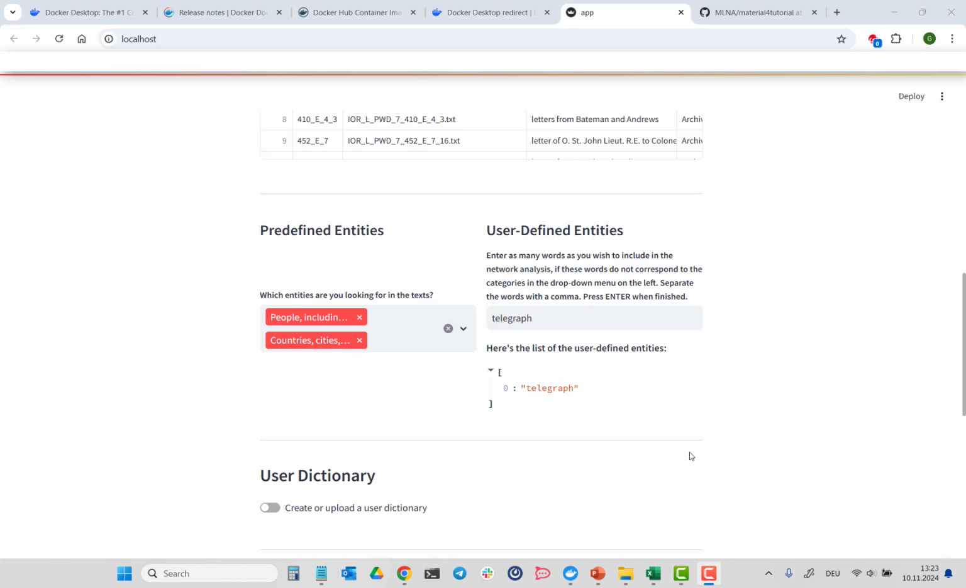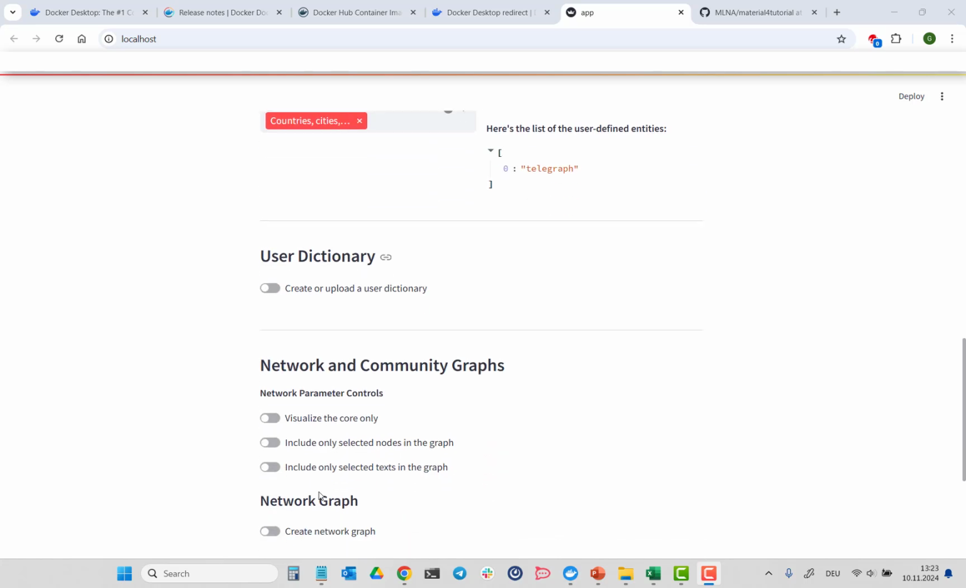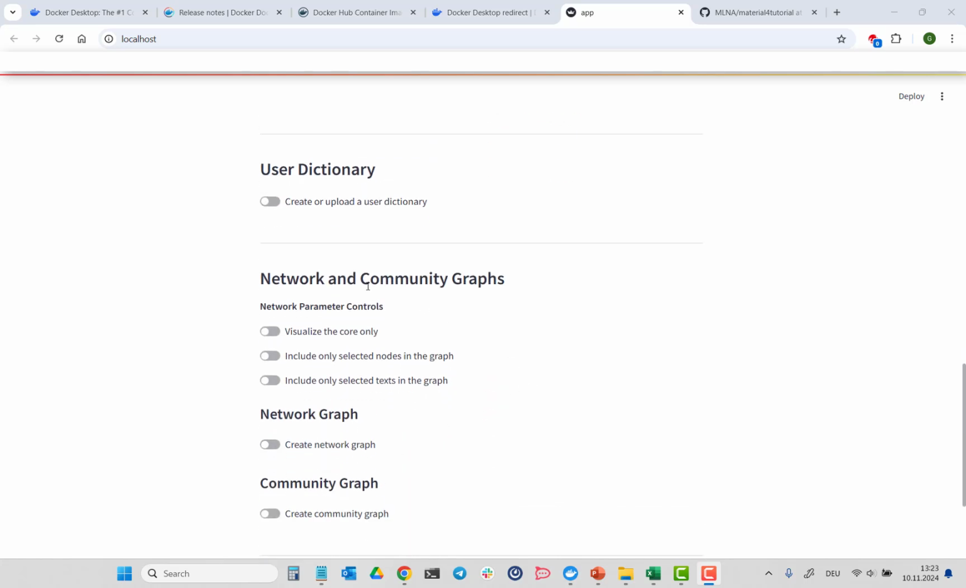For now, I'm going to jump over the user dictionary function and go straight to the part network and community graphs and turn on network graph. The process of creating the graph is going to take some time, so I'm going to put the video on fast forward. Don't wonder if it takes more time on your computer to visualize the graph.